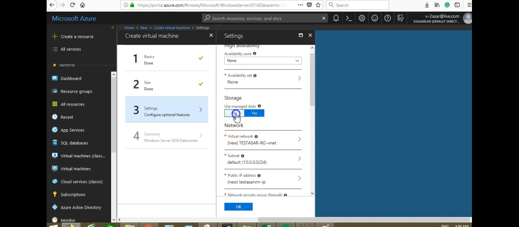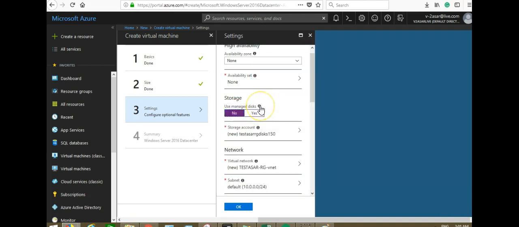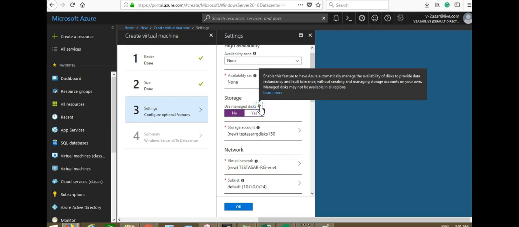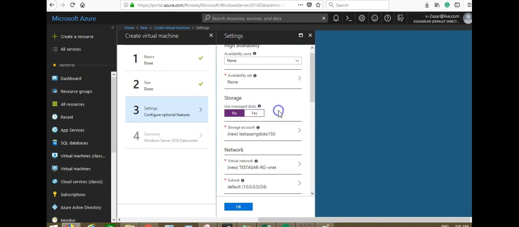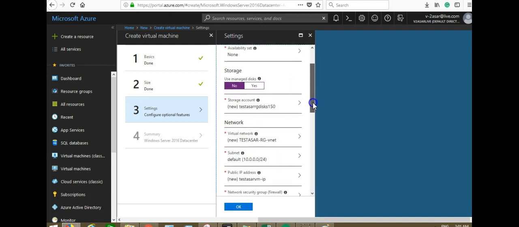We are not using managed disk. Managed disk enables this feature to have Azure automatically manage the availability of disks to provide redundancy and fault tolerance. I'm not using managed disk. I'll manage the disk on my own. I'll create my storage account.